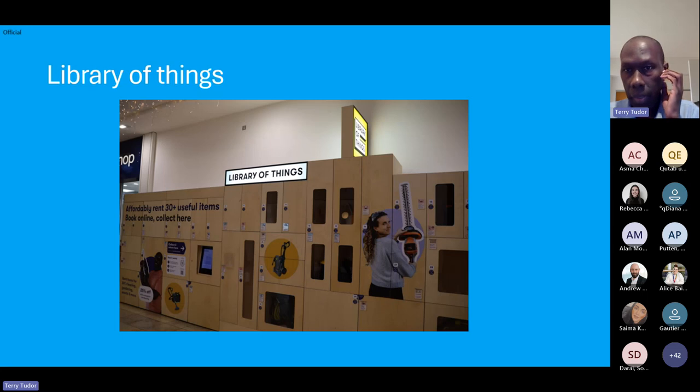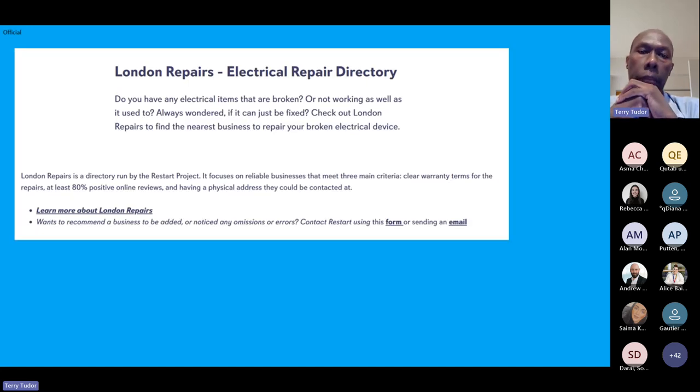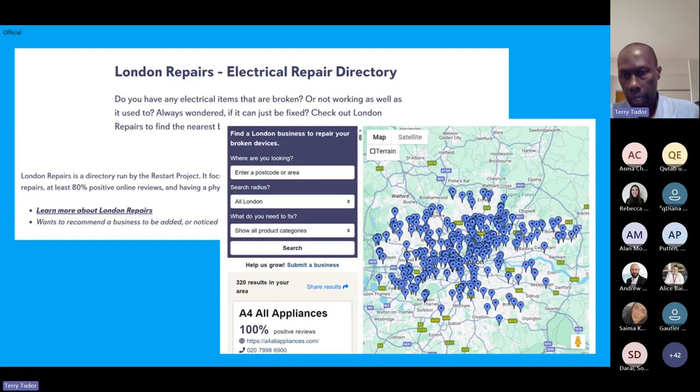Okay, so there's also the Library of Things as an option to go and rent electronic items. Alternatively, there's also London Repairs, which is a service where you can access shops which will repair your items. You can type in your postcode and identify shops where you can take your item for repair. So it's quite a good directory that could be utilized.